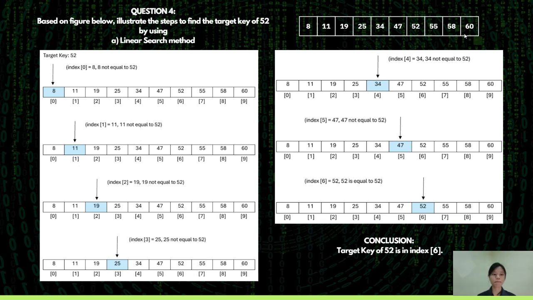From the first step, we have to search from index 0. Because this is the linear search method, it finds the target key sequentially, starting from index 0. We can see index 0 is equal to 8, and 8 is not equal to 52. So we will skip to the next index, which is index 1, until we find the targeted key, which is 52, located at index 6.